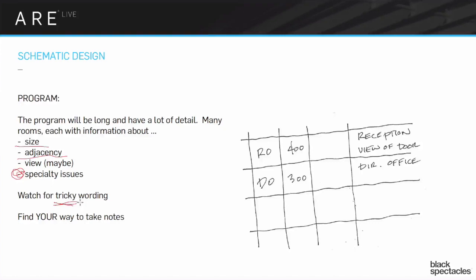There's going to be things like next to, near, visual control of. There's a whole bunch of different ways of saying something can be near something else. And we'll talk a little bit about that as we go along.